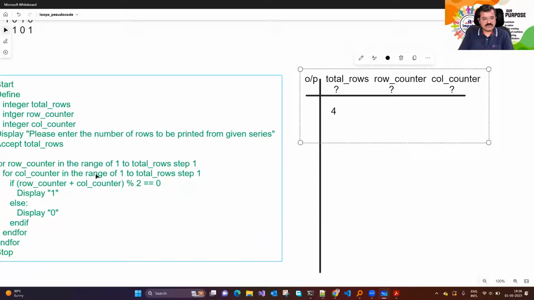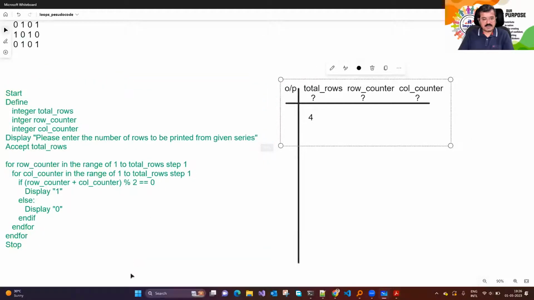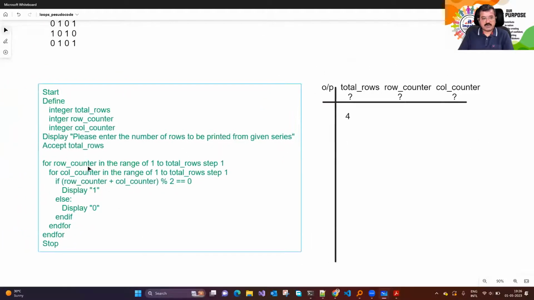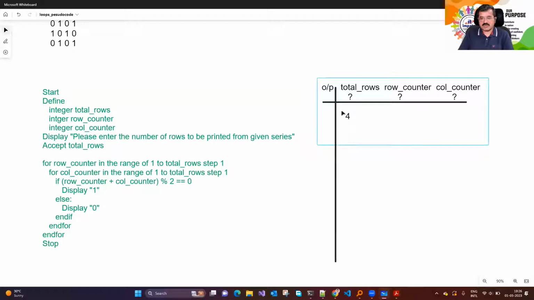Row counter for the first time, as we look at the code, row counter in the range of 1 to total number of rows. Total number of rows is 4. Row counter's value is set to 1.